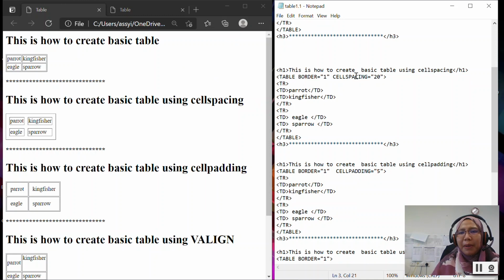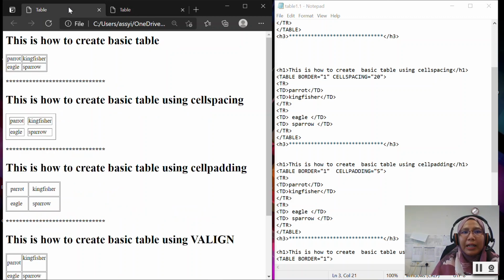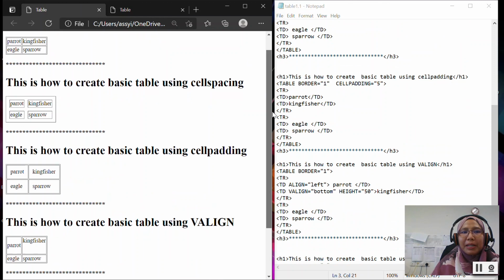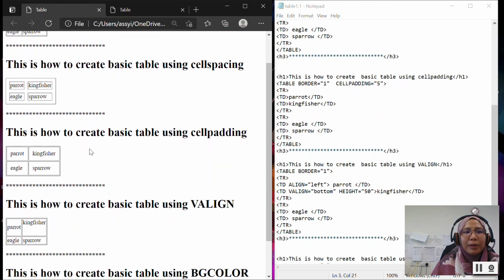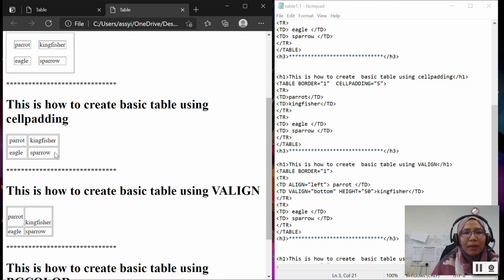And then the second one, we are setting the cell spacing. Before this, the cell spacing is 10, and then we change the cell spacing to 20. Can you see? Yes, this is the spacing. This is what we call cell spacing. Next one, cell padding. Cell padding is the space of the table. So this is the cell padding. Can you see that one? There's a lot of space for this kingfisher. So we change this one, we make it smaller. So I'm going to take a look. Yes, can you see this one? Cell padding compared to this one.